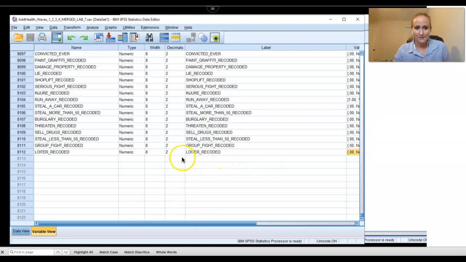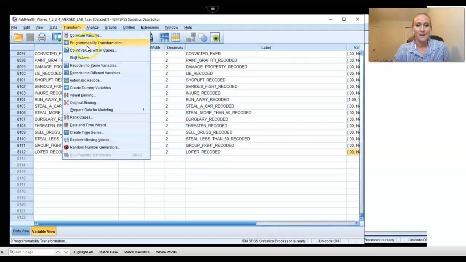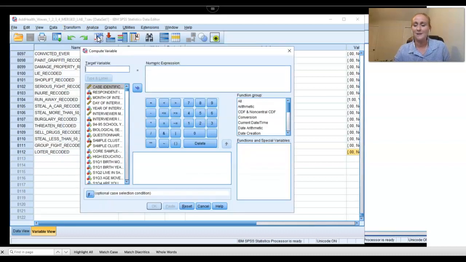So the way we do this is we go to the transform menu and we're going to compute a variable. This is something we haven't done very often. So go to compute variable and you're brought into a little window that looks like this. We're going to make a delinquency scale and your cursor is already in this area called target variable. So you're going to type in delinquency scale. Okay, so that's what we're going to make.